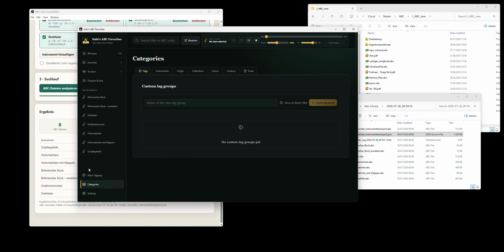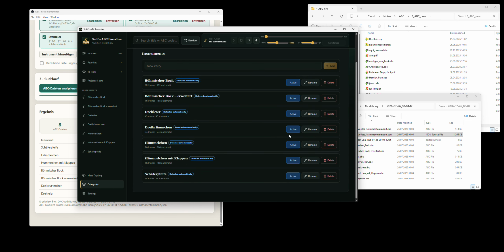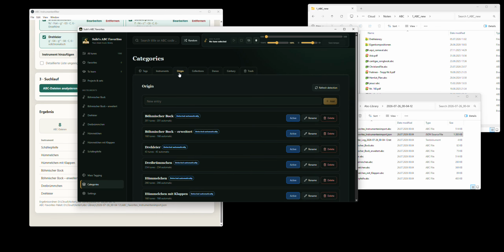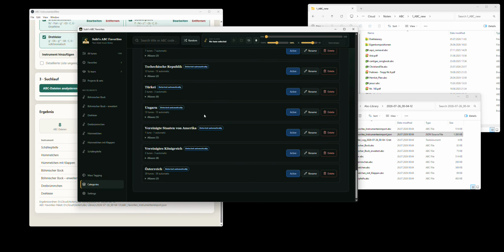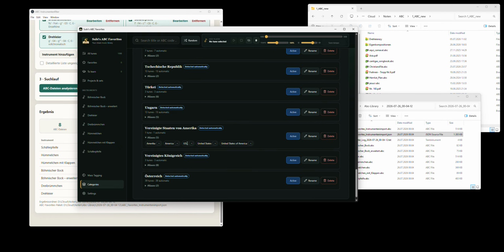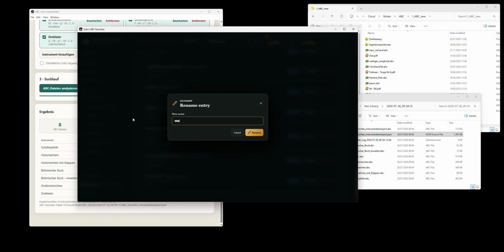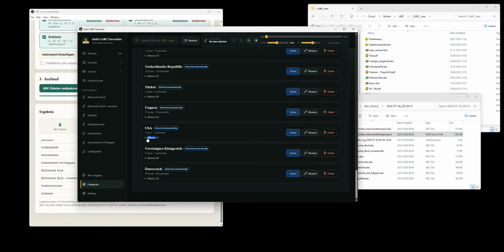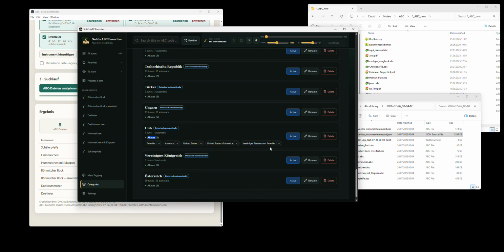Yeah, when I go to instruments, I have my instruments here. I can rename them, I can delete them, I can activate or deactivate them if I don't want to see them for whatever reason. I can edit all the found origins. For example, Vereinigte Staaten von Amerika. I want to have it called the USA, and I see, oh, it's an alias already, USA. No problem. I rename it USA. Now it's called USA. But now Vereinigte Staaten von Amerika is an alias.